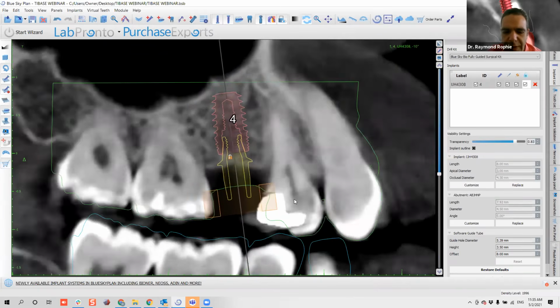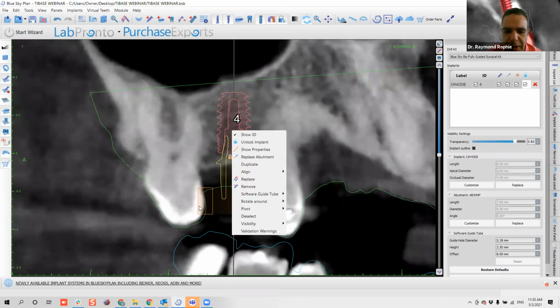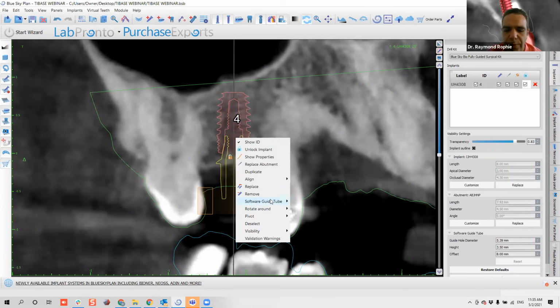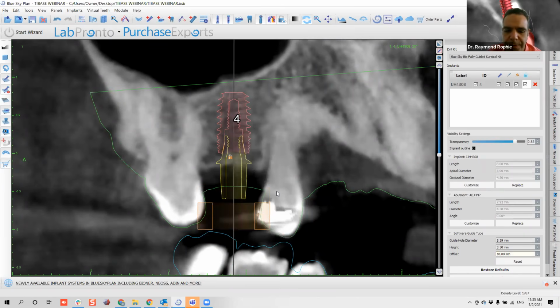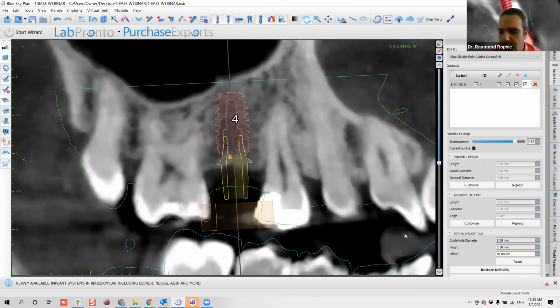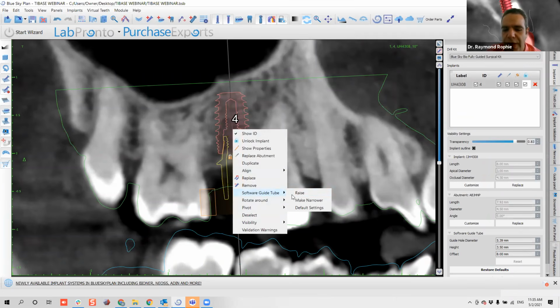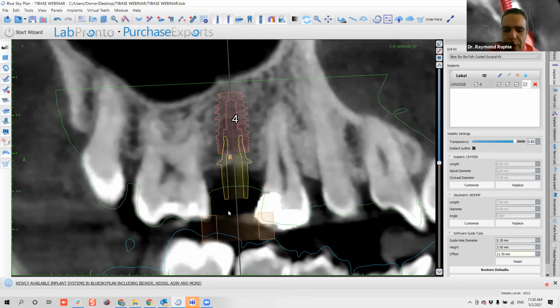So what we do, like in this case, is right click. If for some reason it is impinging, you can right click on your implant, software guide tube, raise. And then when you raise it, it will jump. Let me do it again. Let me click reset. So here, the offset of the surgical guide, of the fully guided keyless kit, is 8 millimeters, and here I need to increase the length. So I right click, software guide tube, and raise, and this will jump automatically into the very next drill.